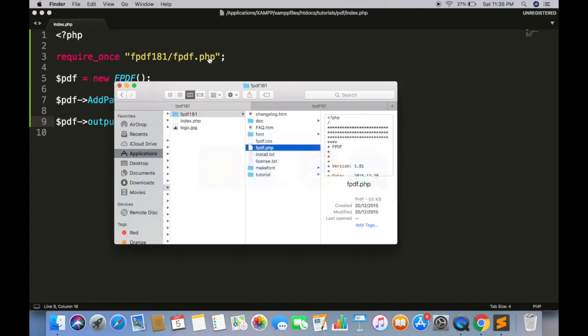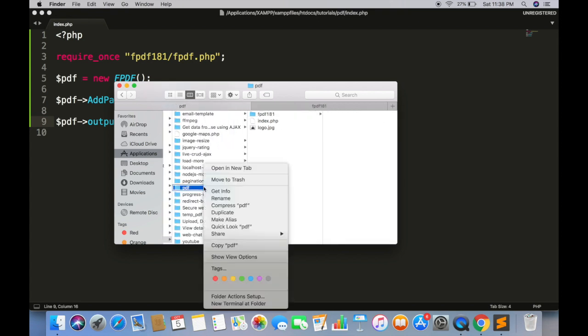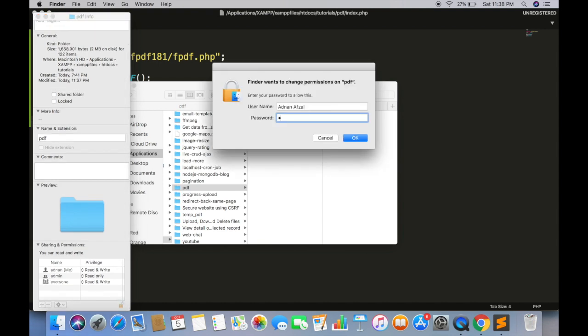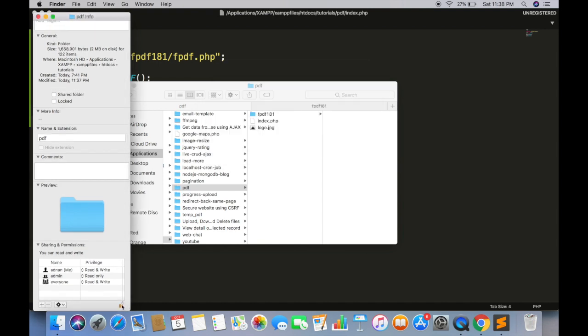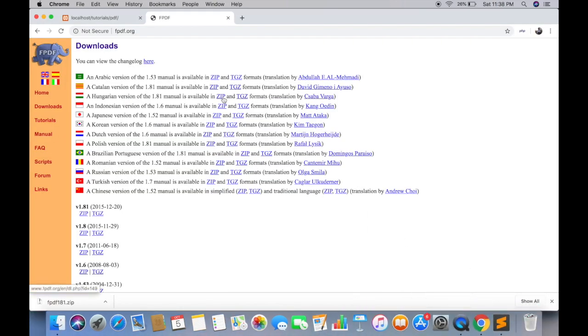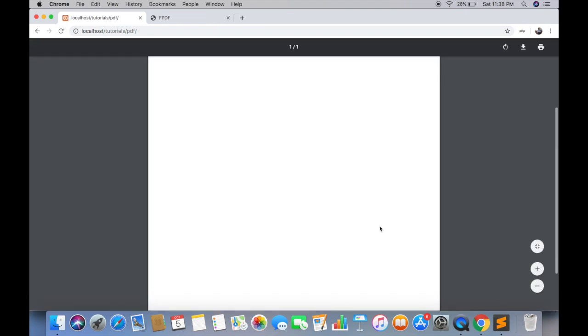If you are using Mac or Linux, you might have to enable permission on your folder in order to make this library work. Folder info. Unlock permissions. And apply to enclosed items so it will give the permission to all nested folders too. And lock the permission again. So an empty page is created.